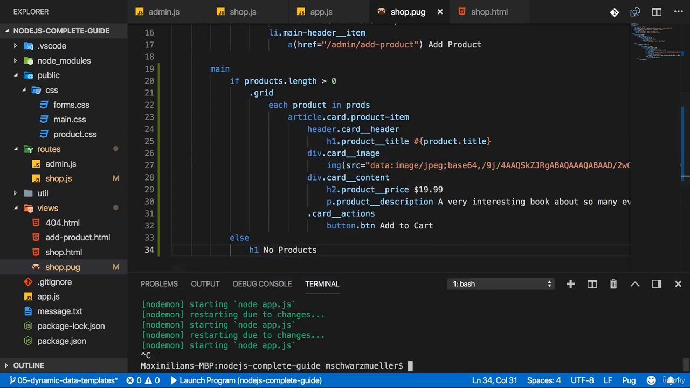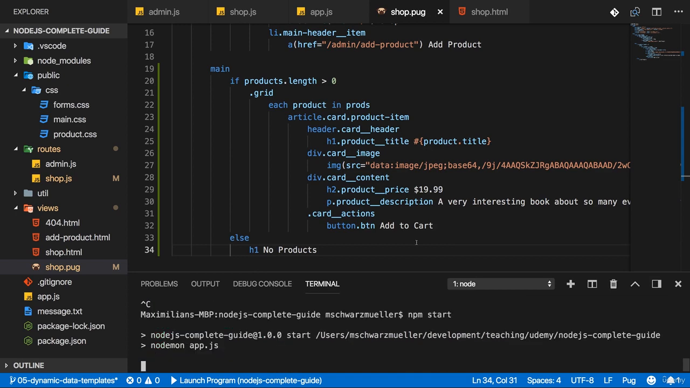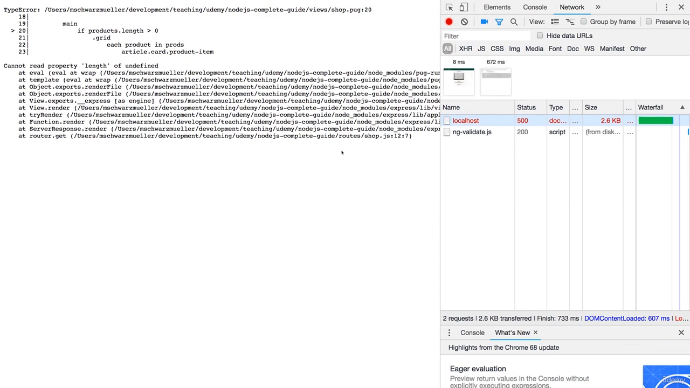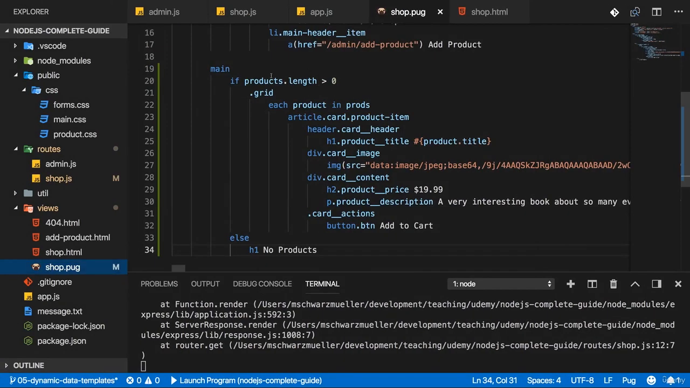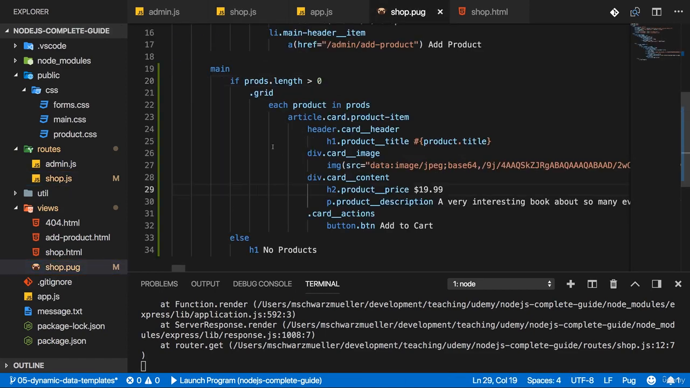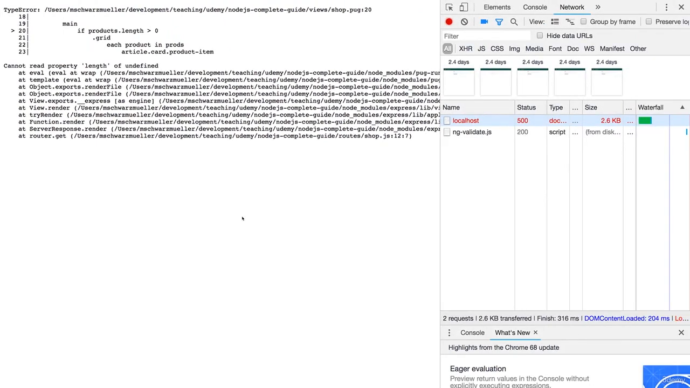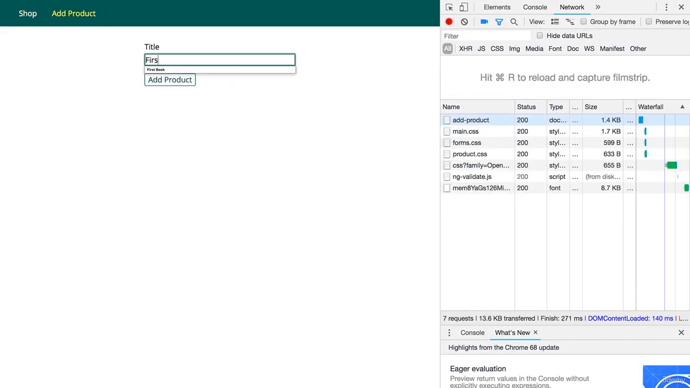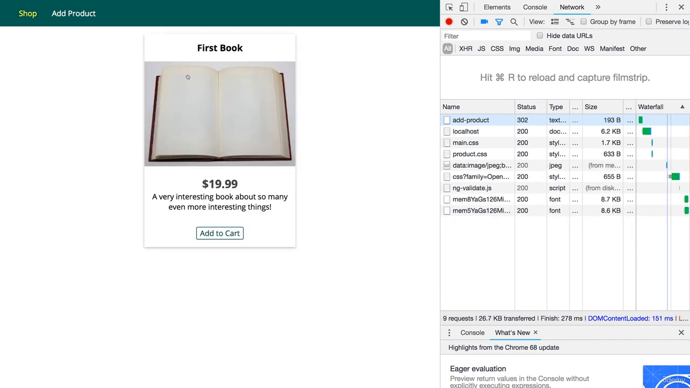With this, now if I restart the server to clear my products array, and I reload this page, I actually get an error because, of course, it's prods here. Remember, we're passing prods as a key, not products. So prods is what I should check here. Now if I reload, I see no products, but if I add one, first book, like this, now we see that instead.